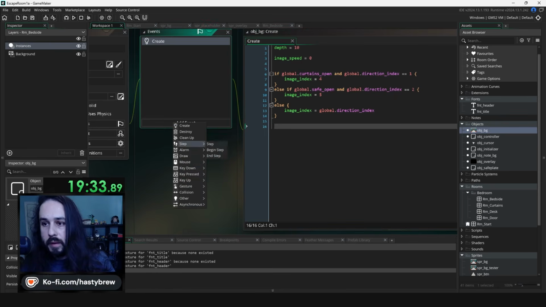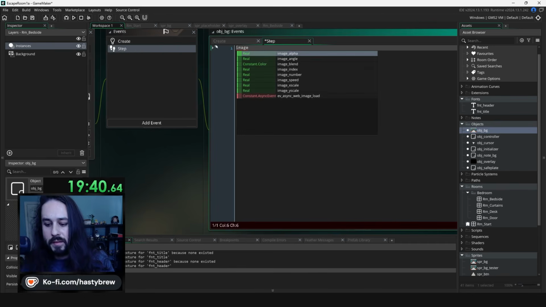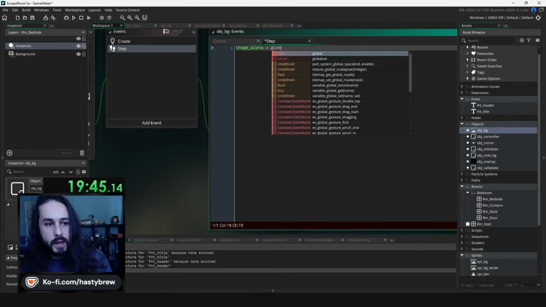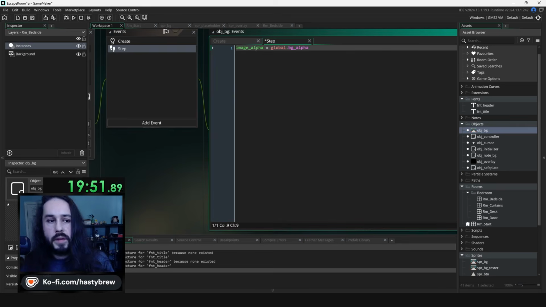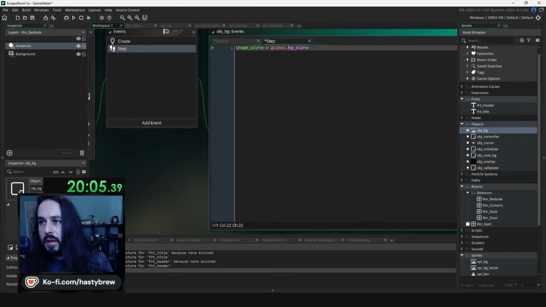Some things, it makes more sense and makes your life easier. Could we have stored it in a struct and then referenced it? Yeah, and it would have taken a lot longer, both in writing it out, and I'm pretty sure it takes longer memory-wise too. Image alpha equals global.bg alpha. Yeah. The alpha we set up. Guess we do that here too, right? We could just set it to 0 here. Same thing.